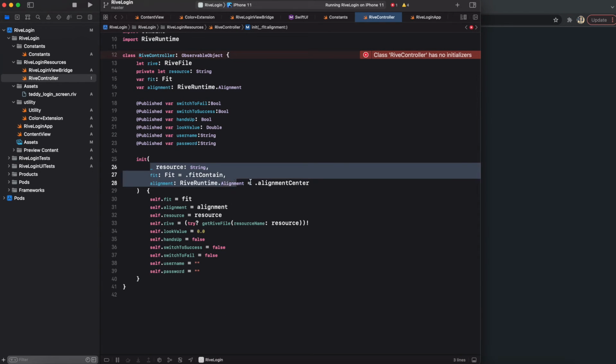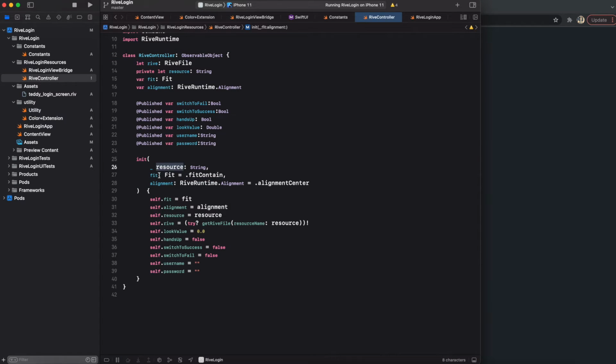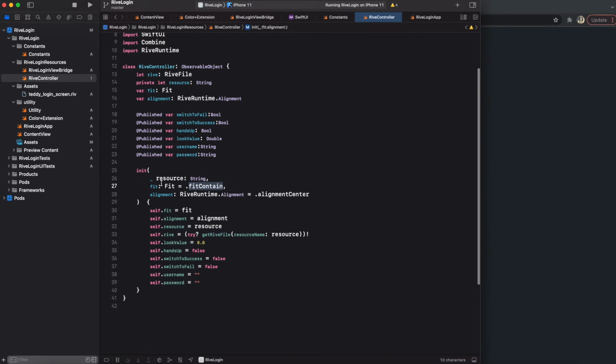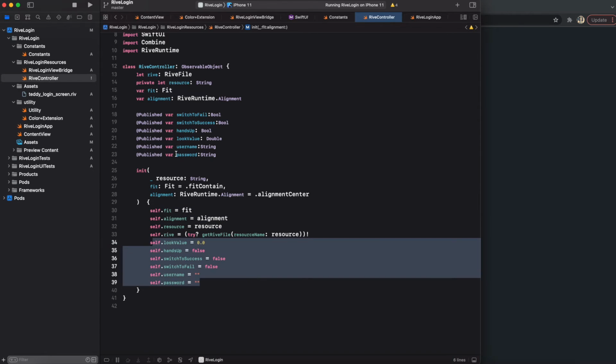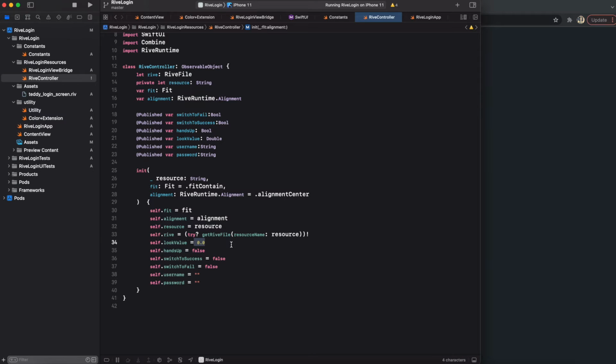In our initializer, we will just be asking for our resource name and other things. You can put fit and alignment if you want different fits for different Rive views, or you can remove these if you want to keep them fixed. Then I have assigned these; I've just initialized all these values over here. Look value will be initialized with 0.0, hands up and all these animation states will be initialized with false, and username and password are initially empty.